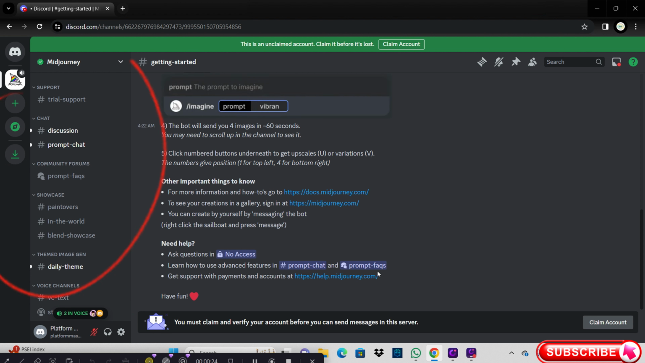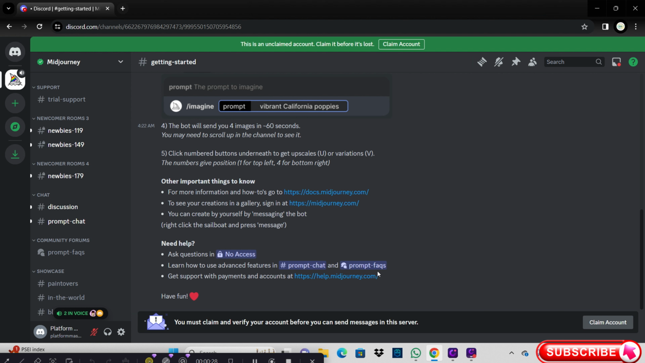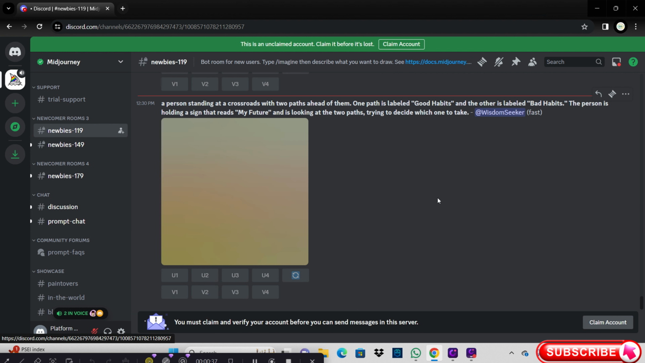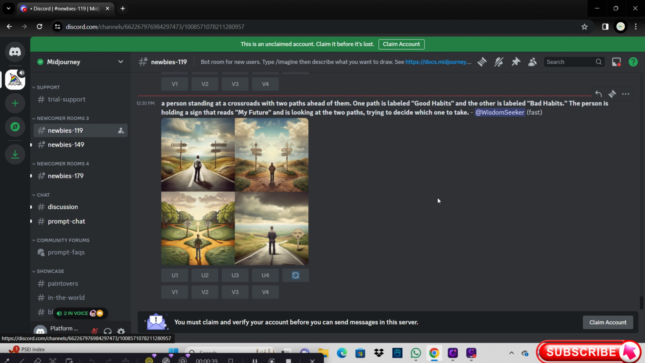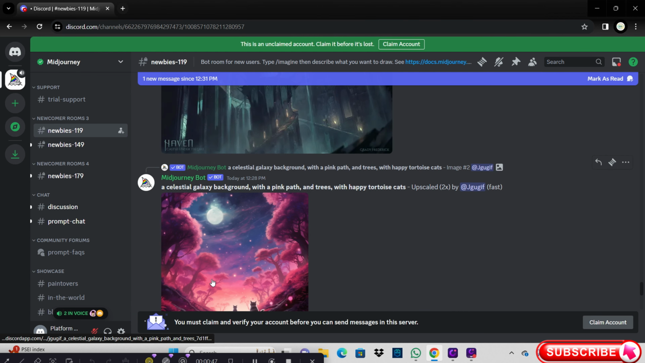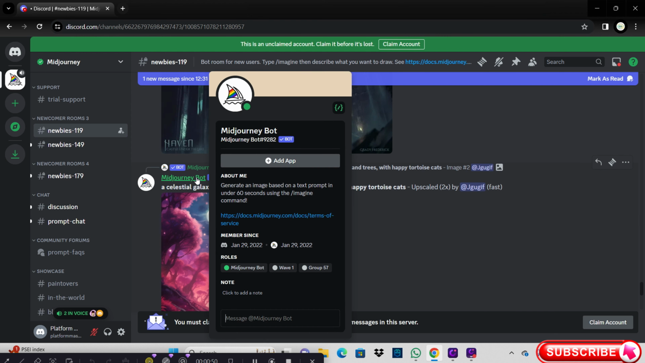In your left side screen is where the different Midjourney servers. Choose the newbies room here. Scroll and then find the Midjourney bot. Click this and you can now prompt your own images.